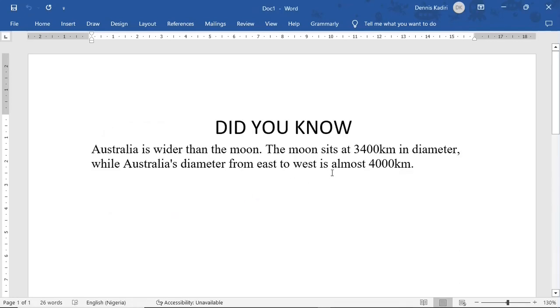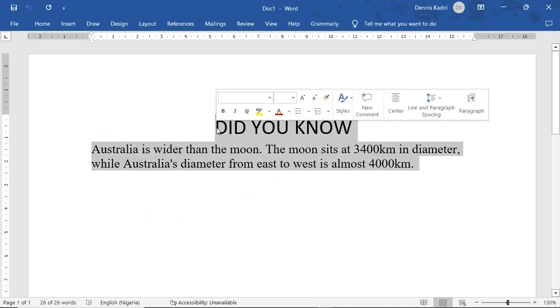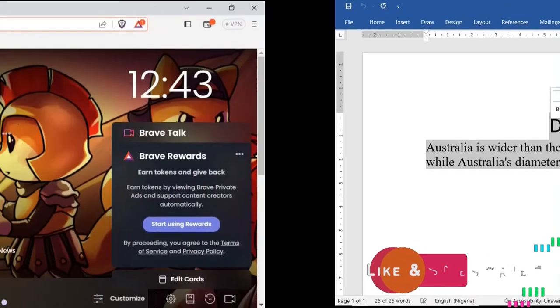And immediately you see the text has been extracted from the PDF file. I can now go ahead and edit this text, copy and paste it wherever I want. So that is it, guys. That is how to use Microsoft Word to extract text from a photo file.